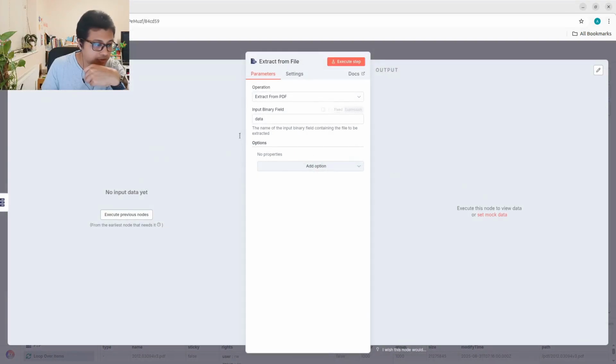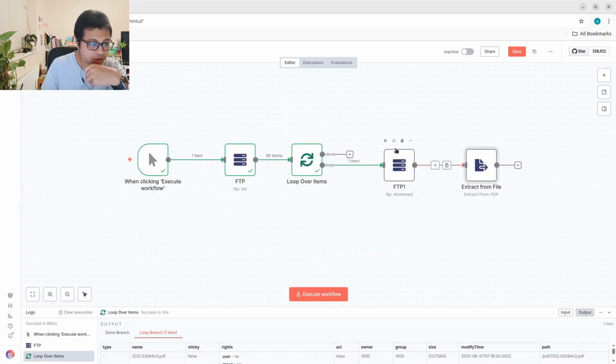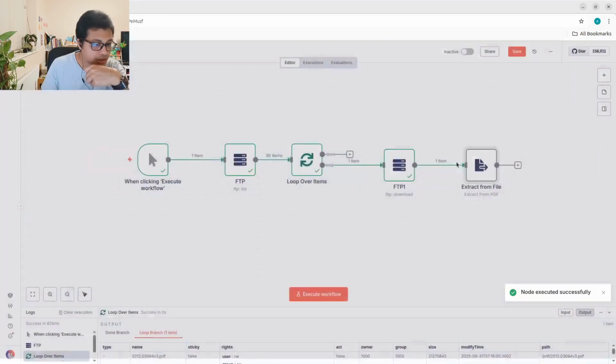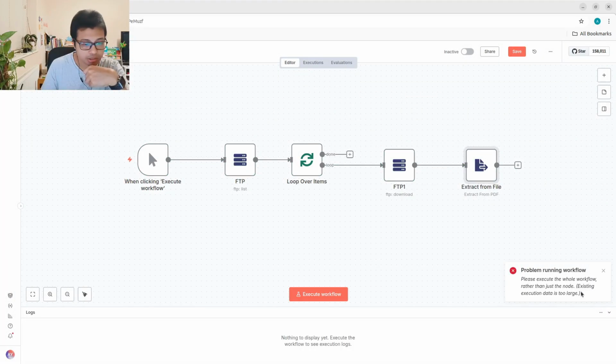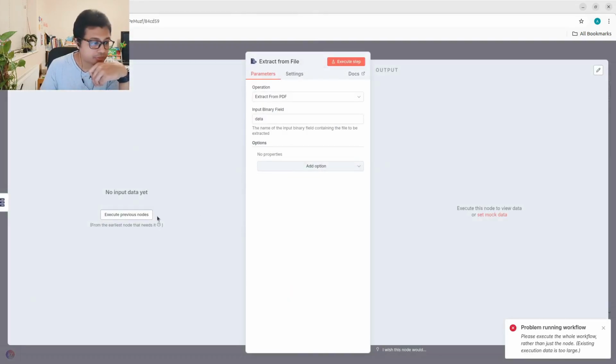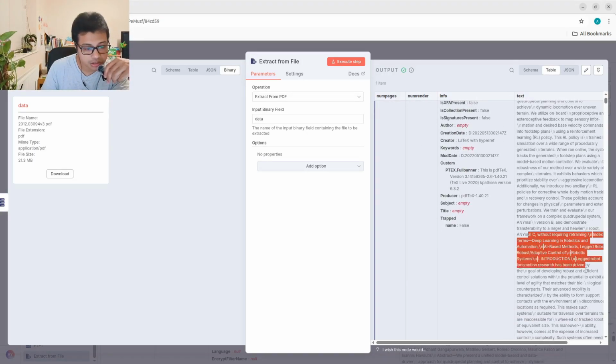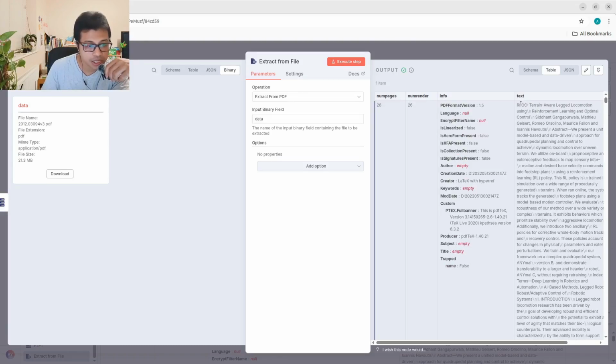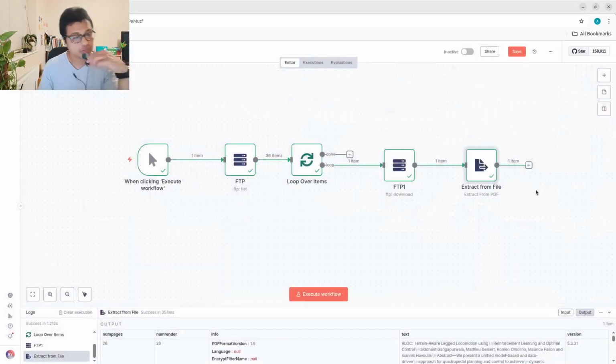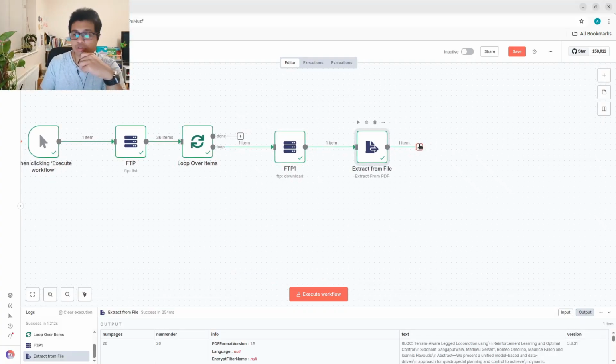This is going to be extract from PDF. Okay, and I'm going to do this. You got it. Then I'm going to do this. Okay, so it's got a little bit of a problem. If I click this and execute previous node, oh, there you go. This is exactly the content of the paper, which is about locomotion reinforcement learning. Okay. Fantastic.